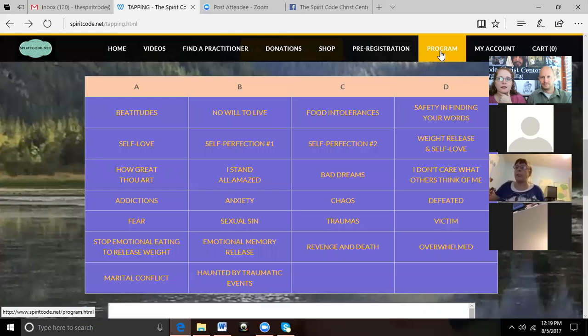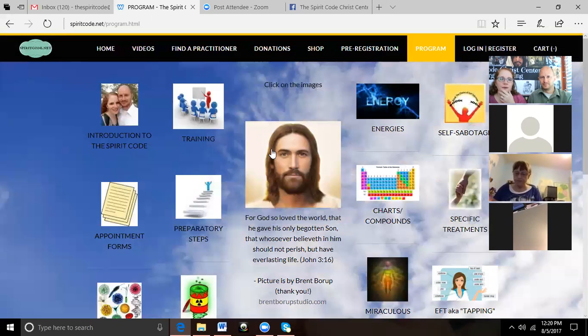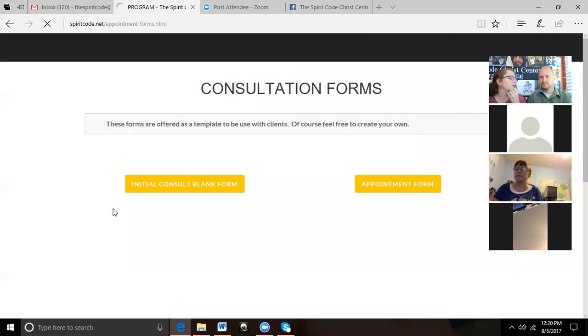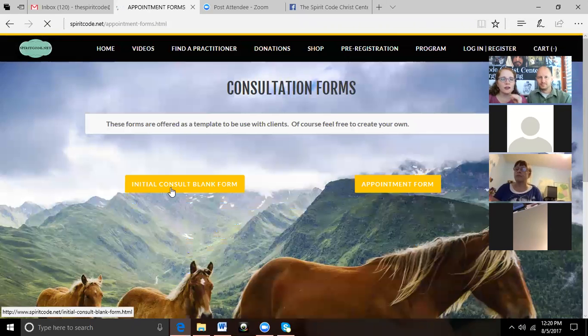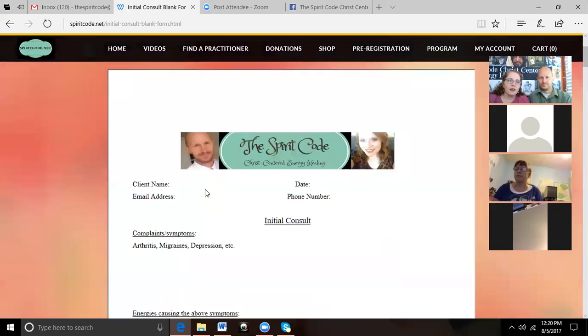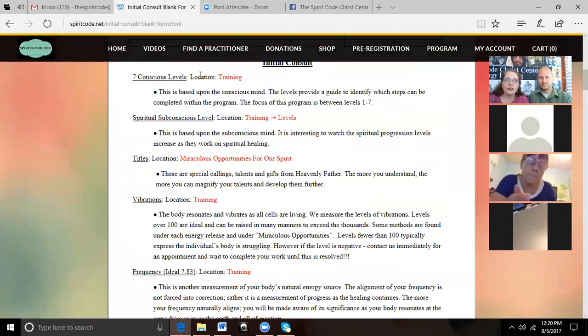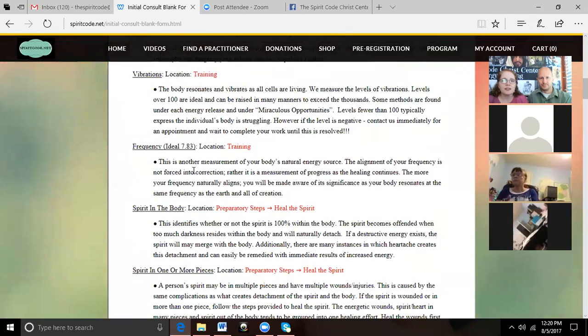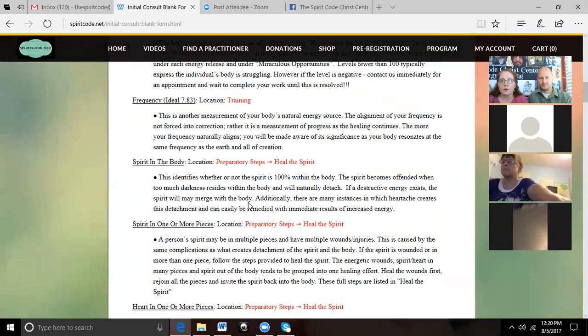Let's jump over. Actually, should we come back to the program page? That might be a little bit faster. The only reason I wanted to bring all that up is to help you simplify it in your head. When you go to the initial consultation blank form, the one we have uploaded has all the explanations of each of the steps along with where to find the information. So you'll go to training, and it'll say levels, and then you follow through to that section to read up on it and learn about it.